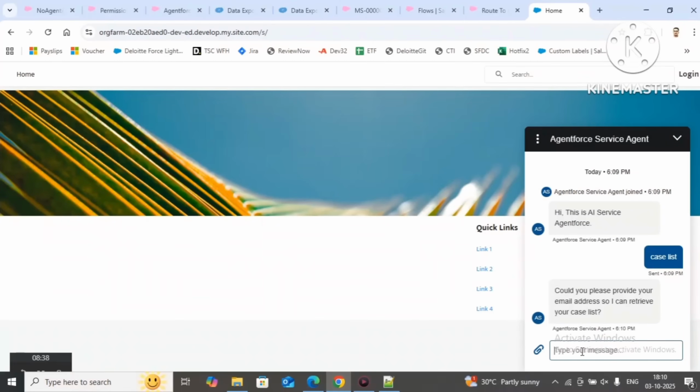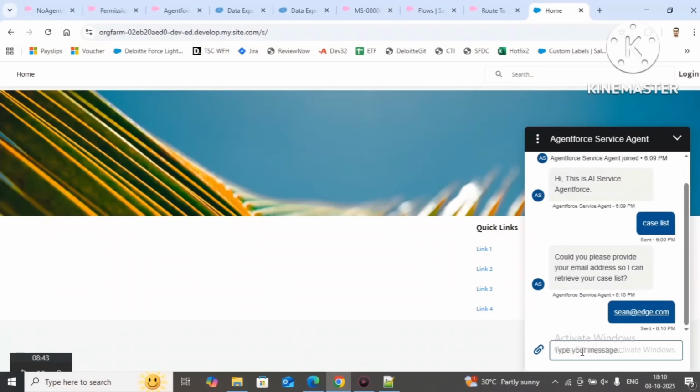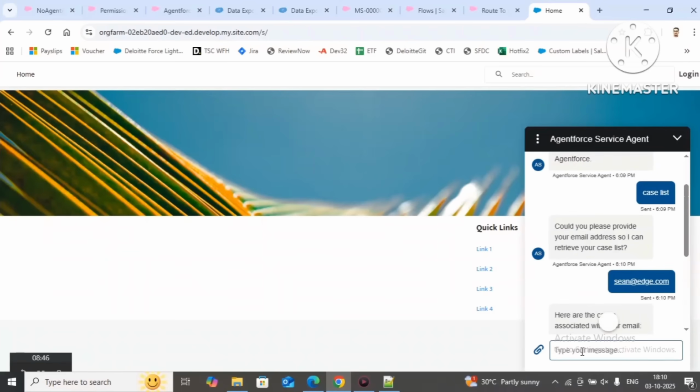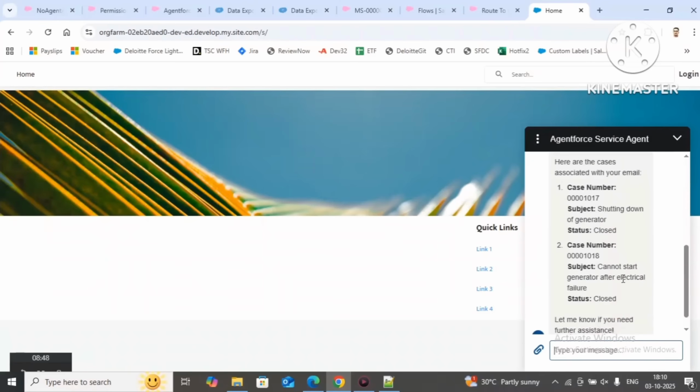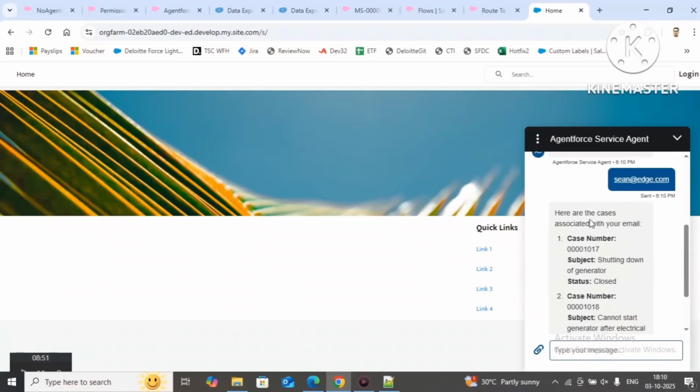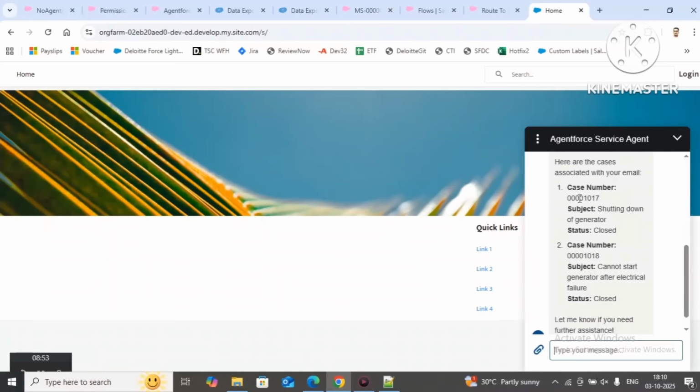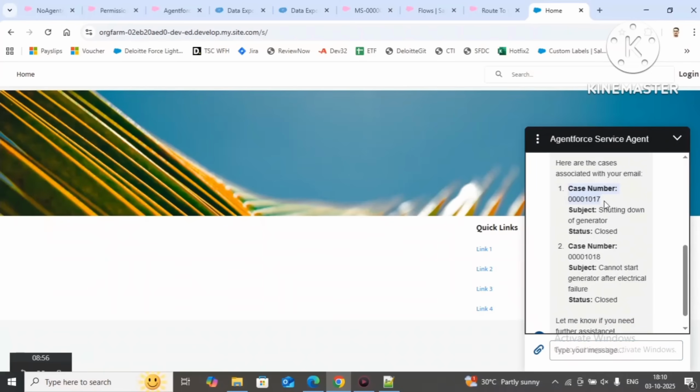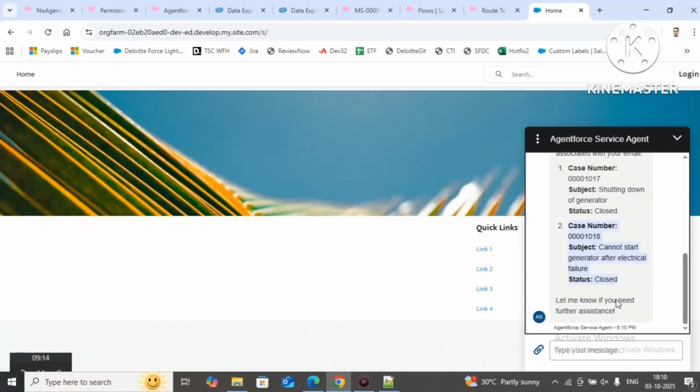Here you can see, could you please provide your email address? This is my email address. Here you can see, here is the list of cases associated with your email address. This is one case number. This is the subject. Okay, status. Automatically it is fetching, but in instructions we can specify that don't show this, just show only case number and subject only. Okay, I will try.